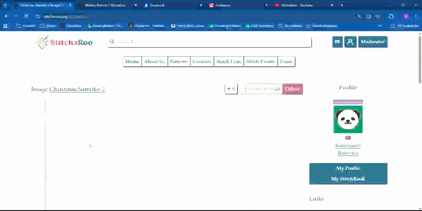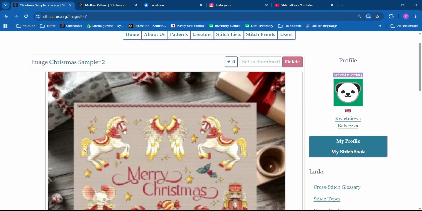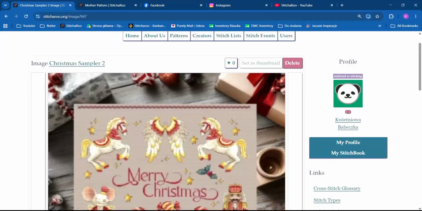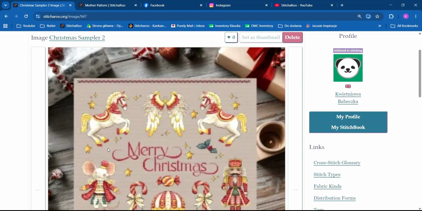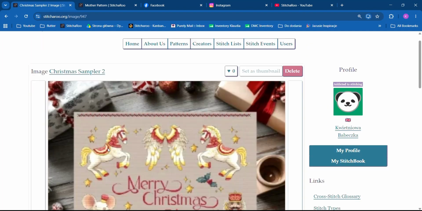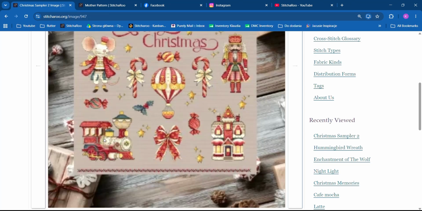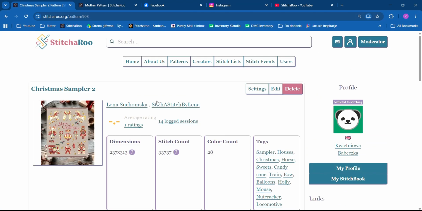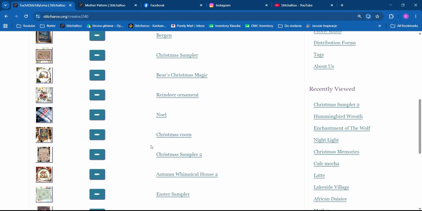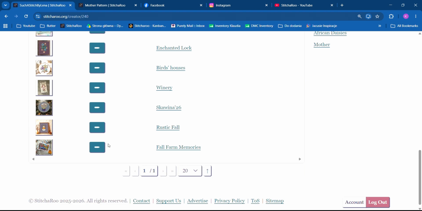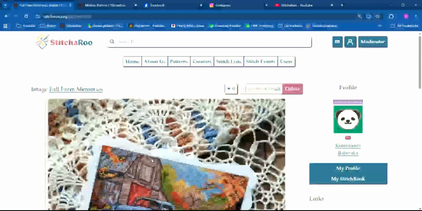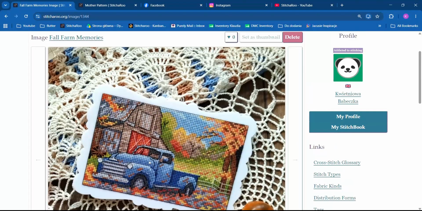I'll show you how it looks like. That's a pattern from Lena Suchomska. You can find her on Etsy. Her brand name is Such a Stitch, and I love her patterns. Yeah, you can find her here. She has some other patterns added on our page, which are very, very beautiful. I have this one in my stash as well, and I'm planning to start it very soon.